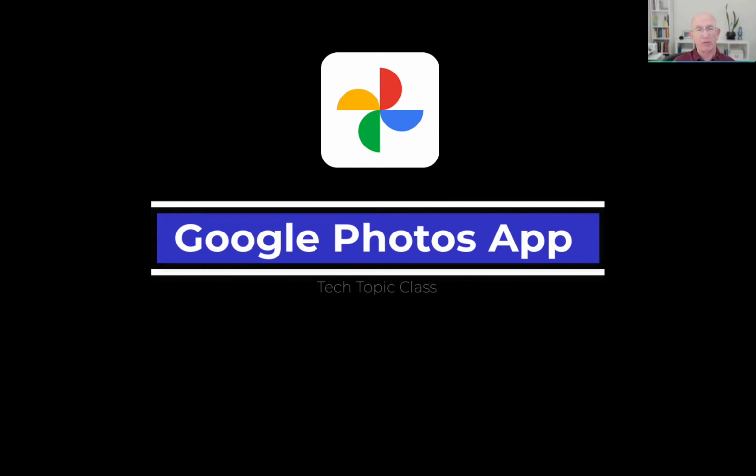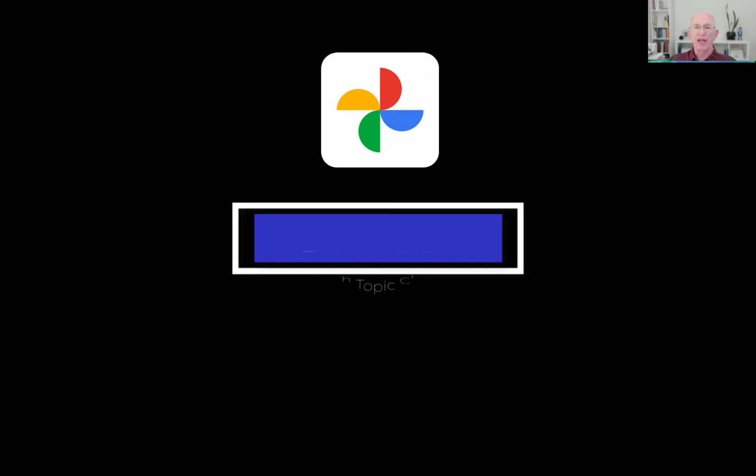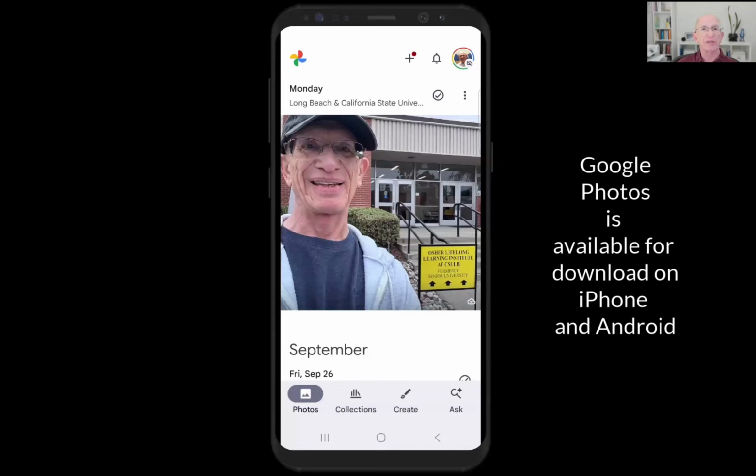We're going to talk about the Google Photos app. I want to show you some AI tools that I discovered in it and things that are possible. What you're looking at now is my S23 screen. Same thing I see on the screen.